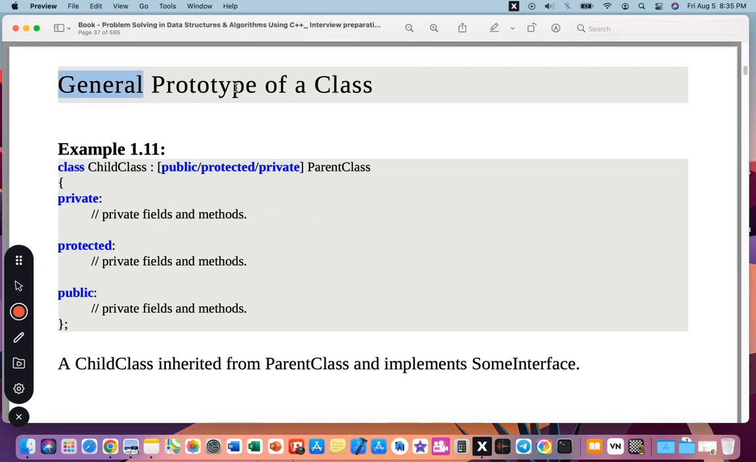General prototype of a class. Class, this is the child class, and this is the description of the parent class. The word class, then the child class. For example, circle, then the description, which is public, protected, or private, of the parent class, which is shape in our example. And inside we have private, protected, public.